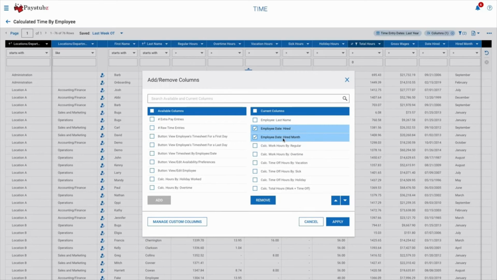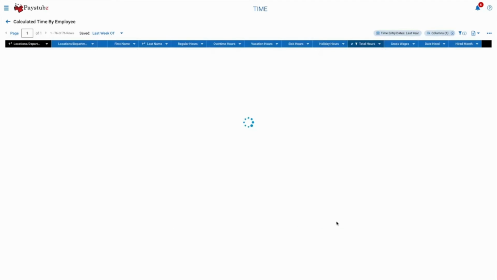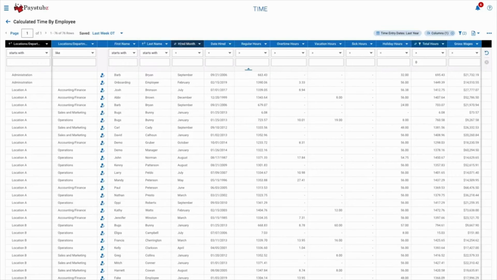So now I have hired, hired month, and I think, no, I want the hired month to be left of the date hired. So I deselect those, just check the one, click up. Now I have it there. Click Apply in the lower right. Now you're going to see those columns right here. So that's how quick that is to reorder your columns.